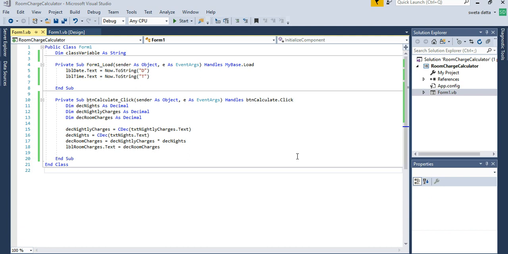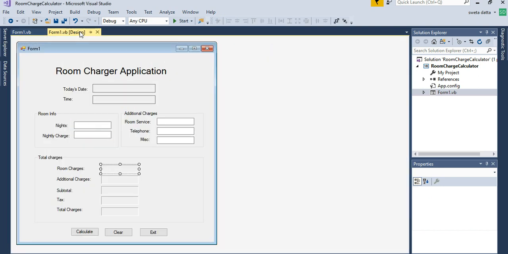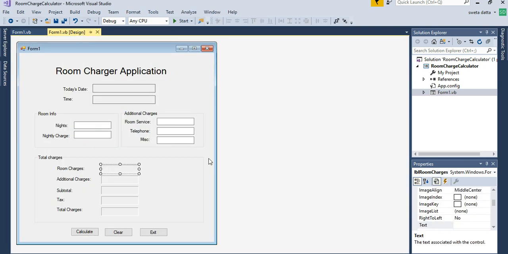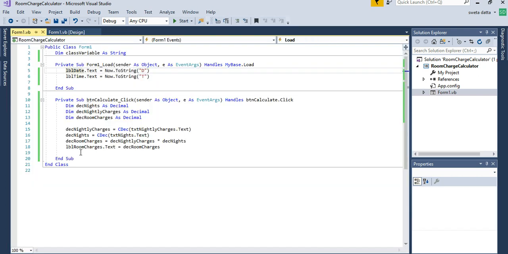Okay, so in this part of the video, we'll be seeing how to do the remaining functionality. The remaining functionality is to capture the additional charges, add them up, and populate here. Let's do that now.